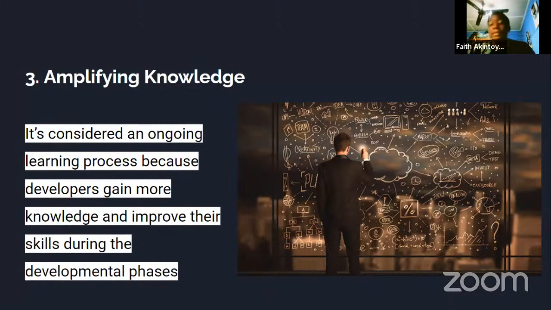Basically, they are undergoing an ongoing learning process, because maybe the customer brings up something and the developer knows little or nothing about it. He has to go read about it. He has to do research about it because it is more incremental. It is spread over time. So now developers can increase and improve on their skills during the development phases.